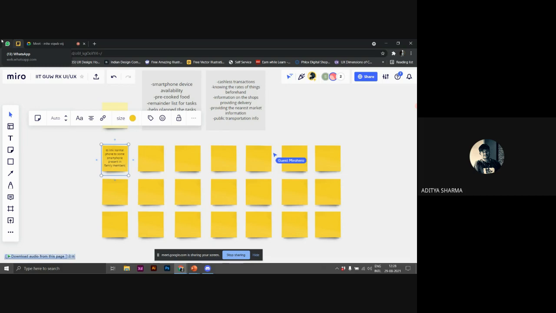So yeah, everyone, please utilize the sticky notes and brainstorm possible solutions that we can have. I cannot see anything written over there.